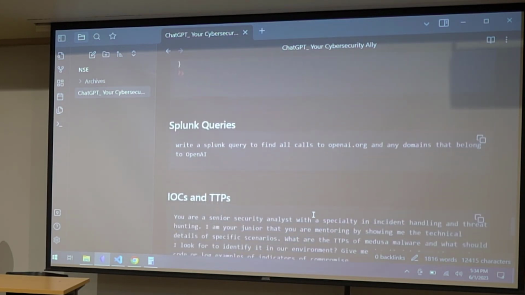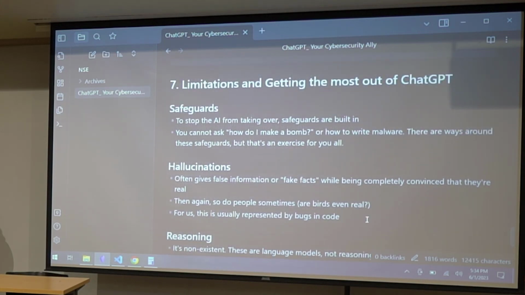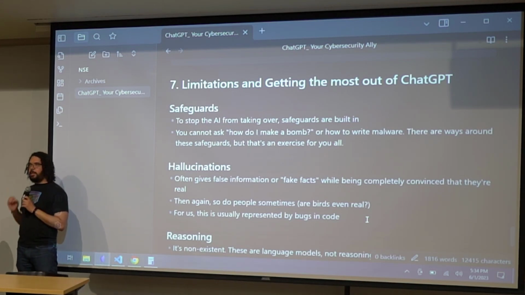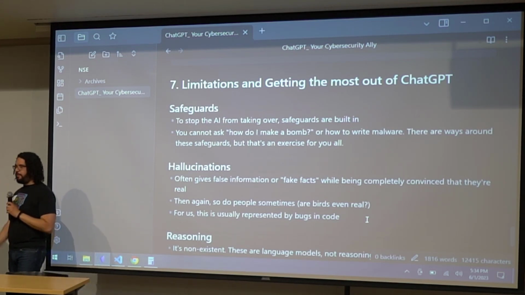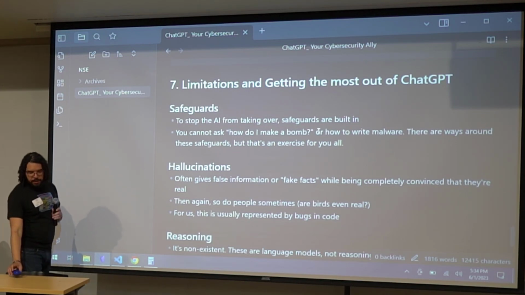So I only have a couple minutes left. The last little bit that I need to go over is limitations and getting the most out of ChatGPT. I want to spend a little bit more time here simply because of the conversation that we had in the previous talk. But first and foremost, there are safeguards in place.